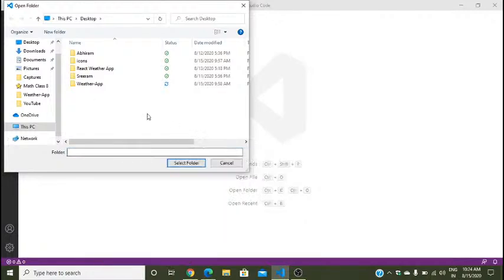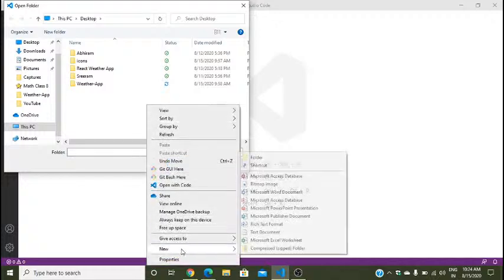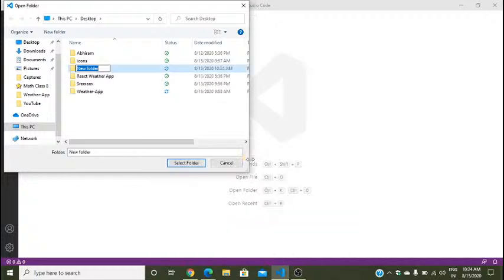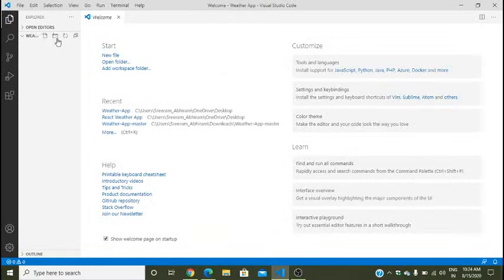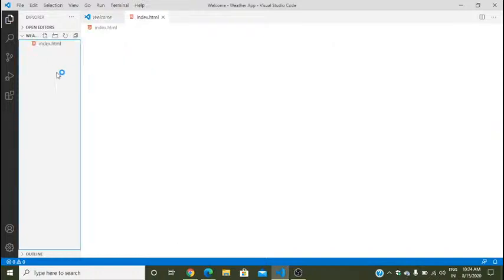and name it Weather App, and that's the place where we're going to be working on. I'm going to do Select Folder, and we are in that folder, and right here now I'm going to do New File and do index.html. All our HTML code is going to go here.